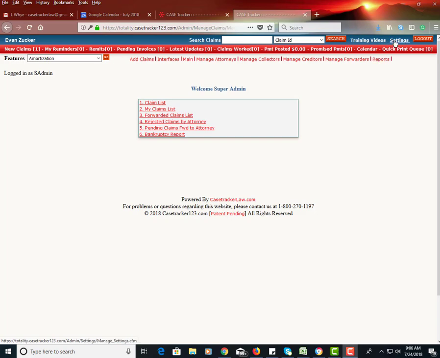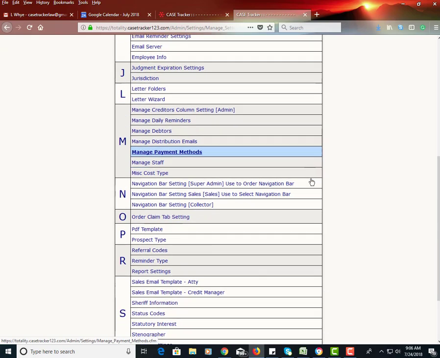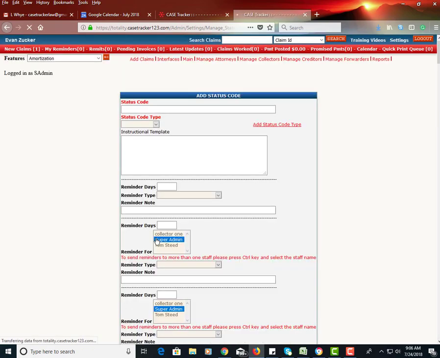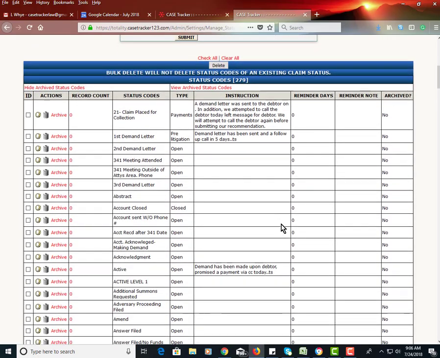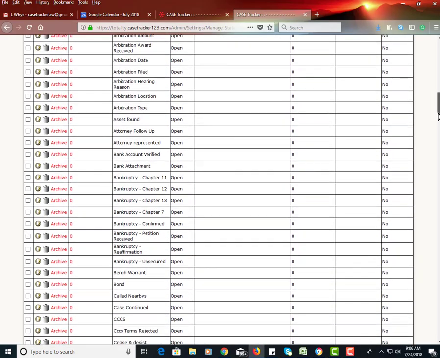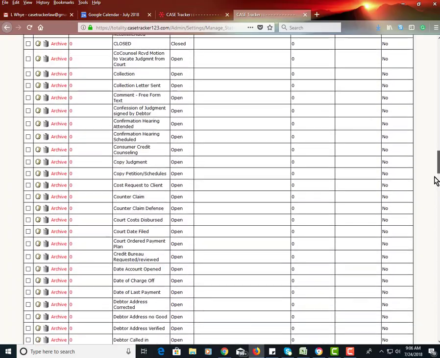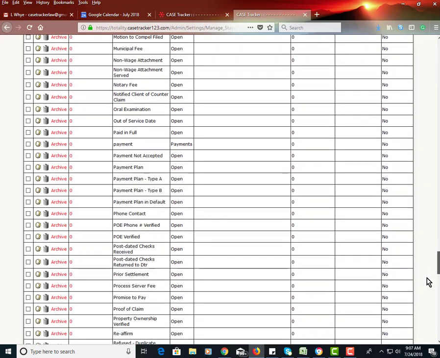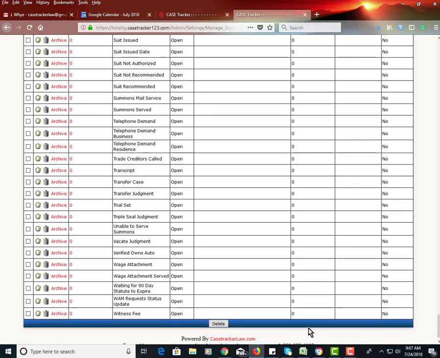So we're going to settings, top right hand corner, scroll to the bottom of this screen till you find status codes. Your system comes with 279 different status codes. Depending on what kind of firm you are, you may not use all of these different status codes. They're customizable, so that means if there's a status code that you will never ever use, you can trash it, get rid of it forever.